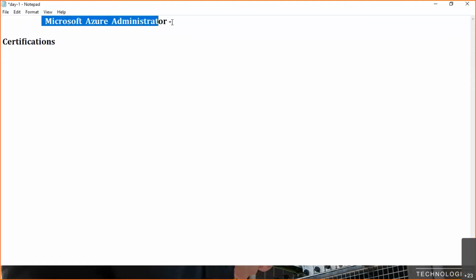Microsoft Azure Administrator. Whenever you are applying for jobs, you can say I'm applying for the job of Microsoft Azure Administrator. But what is the job of a Microsoft Azure Administrator, guys? The job of the Microsoft Azure Administrator is managing the network in the cloud, guys. Managing and deploying the network in the cloud. I will give you an example here, guys.